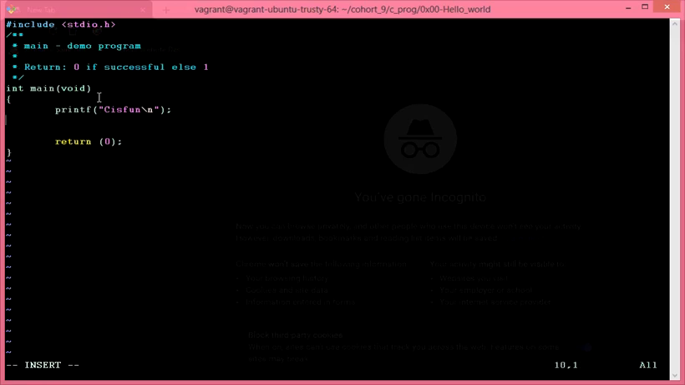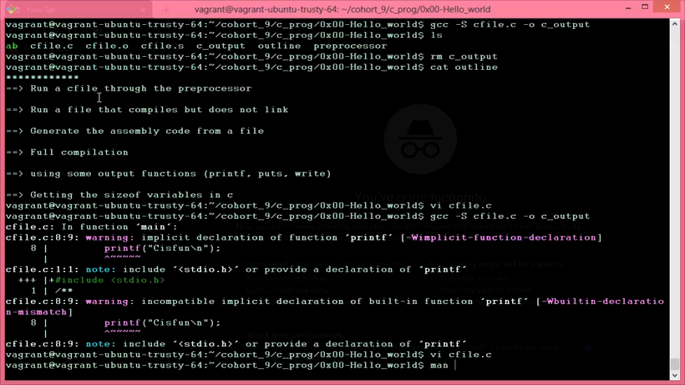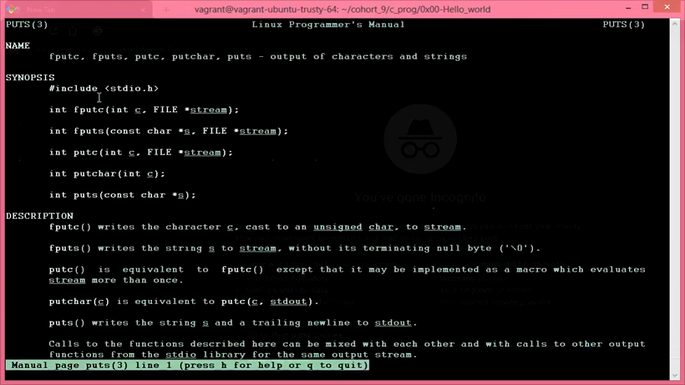Okay, so quickly we'll use the printf function. Now let's use the puts function. Let's see the man page for puts quickly. Okay, it's declared in the stdio.h header file. It takes in a string. So basically I can pass in a string literal directly, or a string variable itself. So cool.